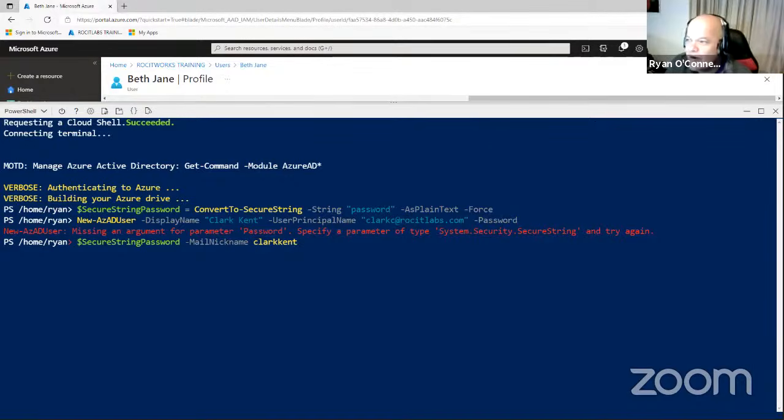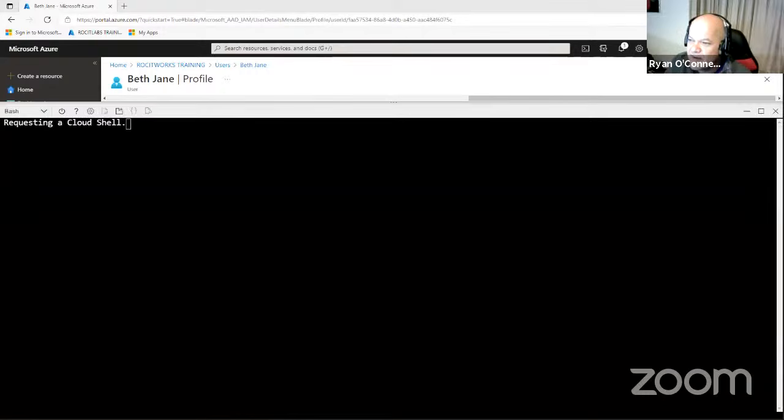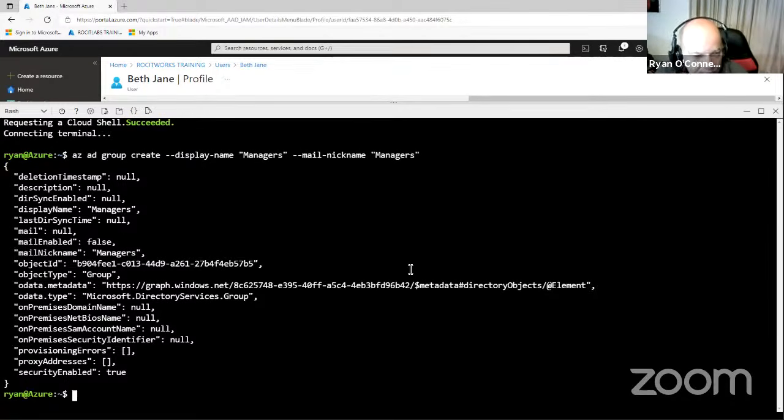Again, while we're in PowerShell, let's go ahead quickly and create a new group. So I'm just going to go ahead and switch over to Bash, and then we'll come back into PowerShell. So I'm going to go into Bash. We're going to create a new group, and hopefully this command will work with no problem. We'll paste that in and press enter. That will go away and create that group for us in Bash. Now we've got that group name.